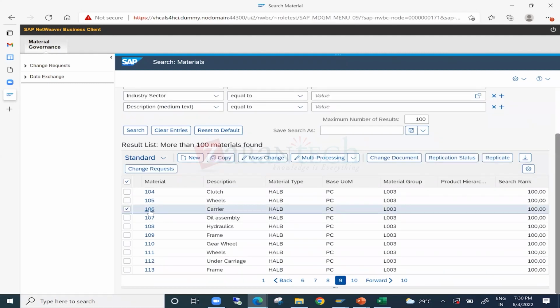Okay, so for example, this is the material I'm looking for. From here, I'll open this material in display mode. After that, I can initiate a change process for this material. Or else I can directly create a new material, or copy the selection. I can create a new material by copying this, taking it as a reference material. Or we can initiate mass processing. So your search application is one stop for all the different activities that you can perform here.